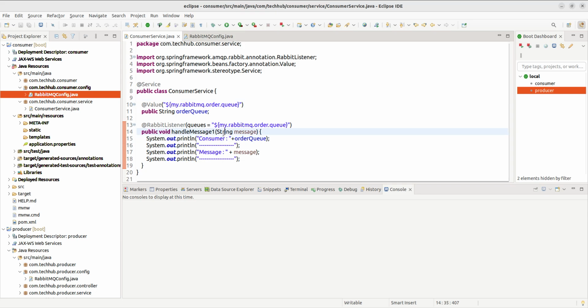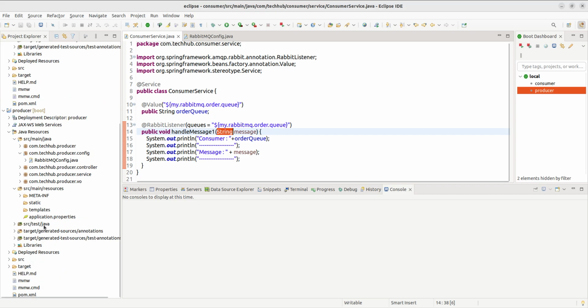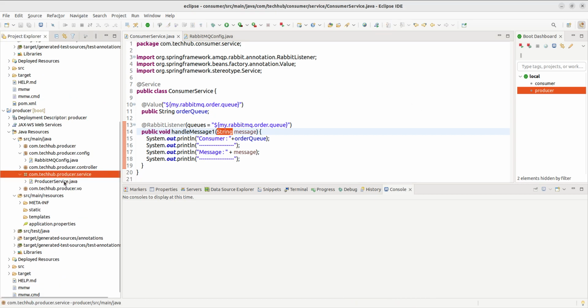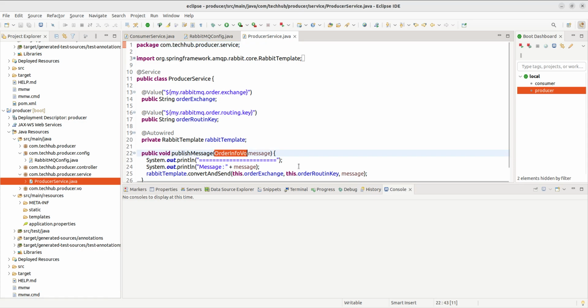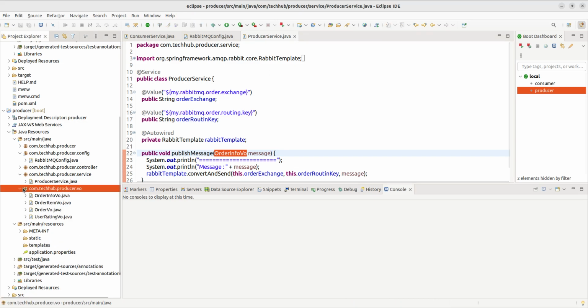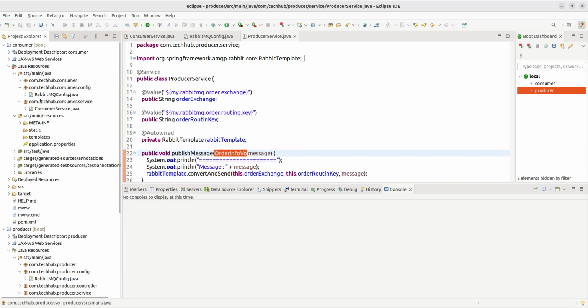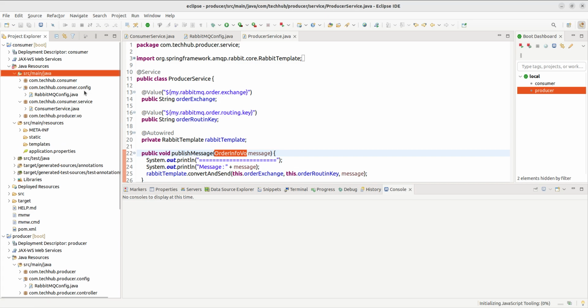No, you still have to do one configuration. One thing is pending. What is that? This message is of type string, but the message that we are sending from our producer is of type order info VO. So in this case, we need to copy the value object package as it is and place this value object package here.